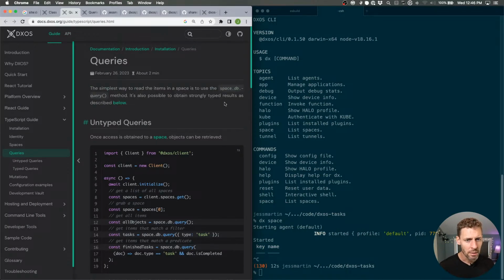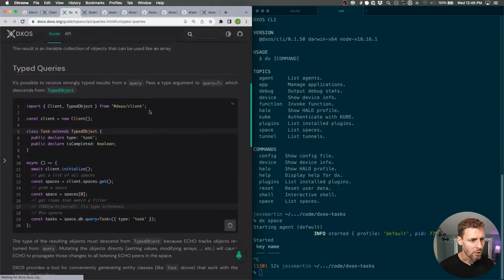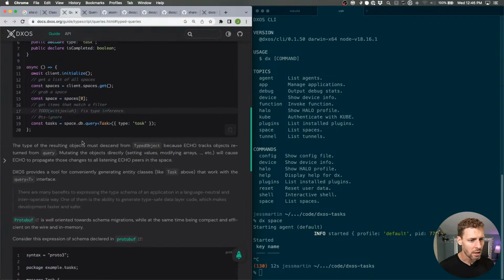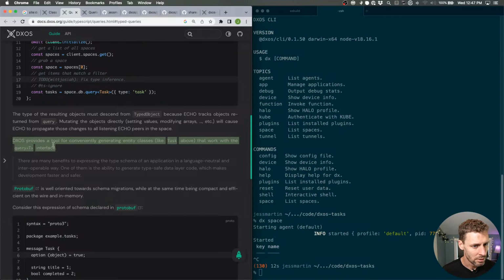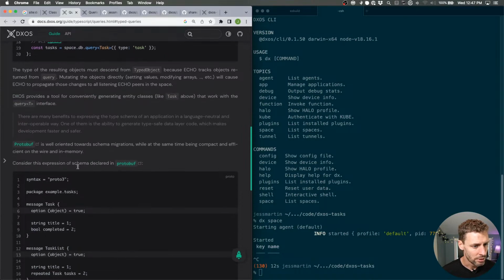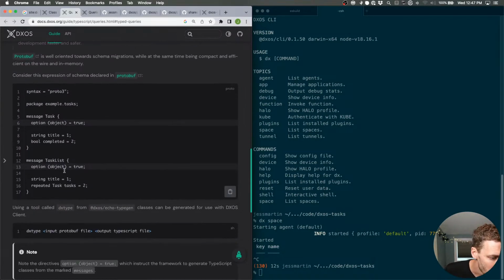Simplest way to read the items in a space is to use space.db.query. Yeah, I've already read this at the beginning of the day today. Let me see if there's anything deeper. Provides a tool for conveniently generating entity classes. What is the tool? How do I use the tool? Okay, here we go. DX type.